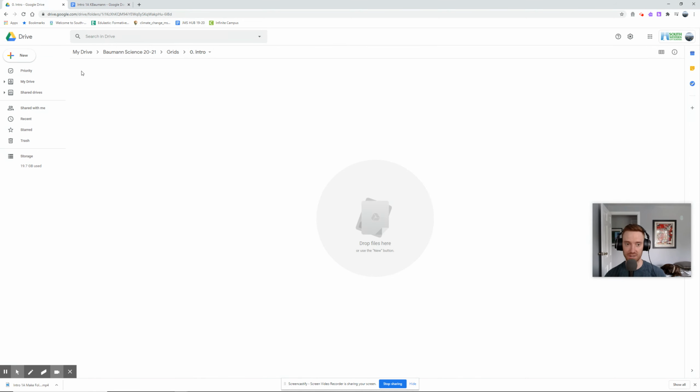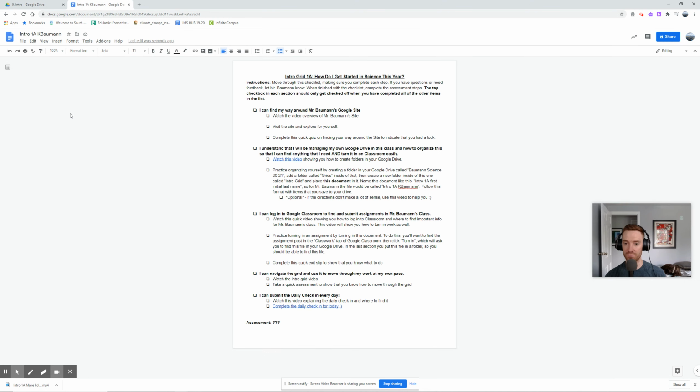Now, I need this file to go inside of that intro grid folder. So if you remember what we just did, we just made Drive, Bauman Science, grids, intro. Okay, we need to put this file in this folder. How the heck do we do that? Well, we could go find this file in our drive and then drag it into the folder, or we have this document open already. So why don't we click here where it says move? If you click this folder with the arrow on it, that's how you move stuff.